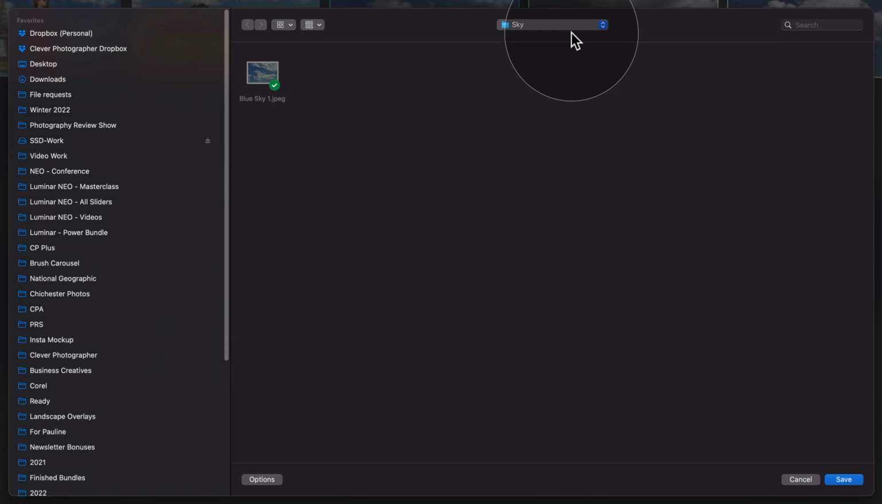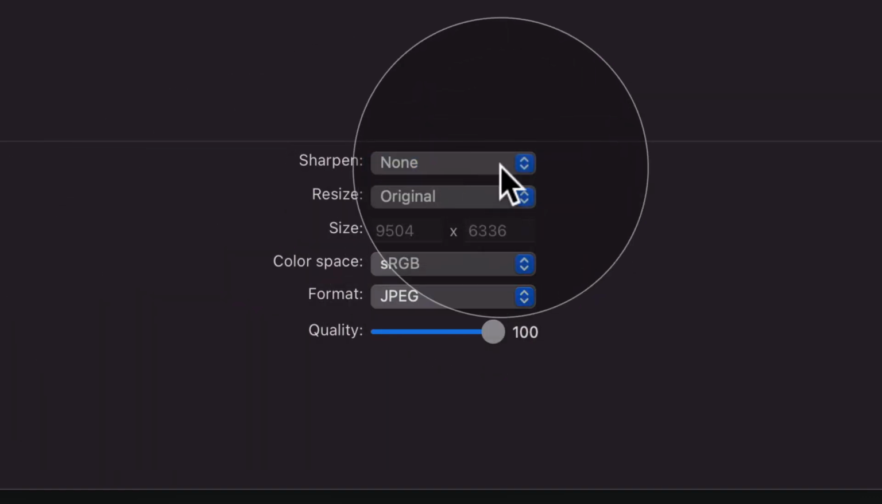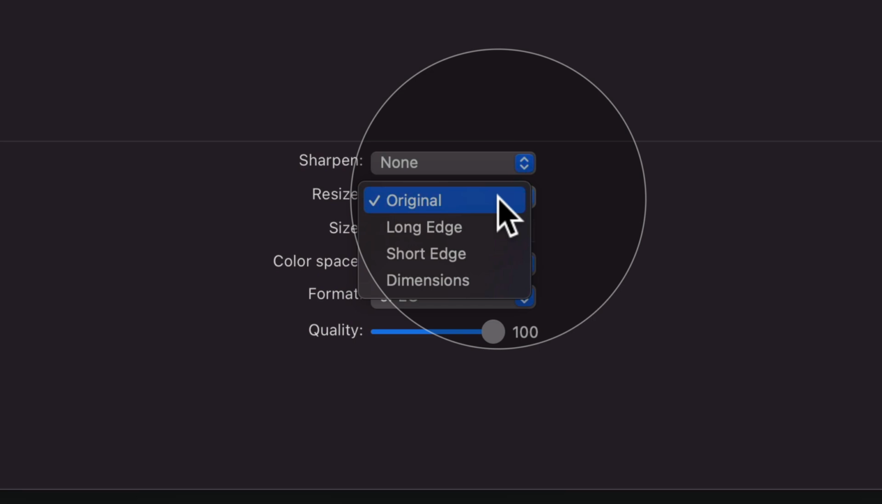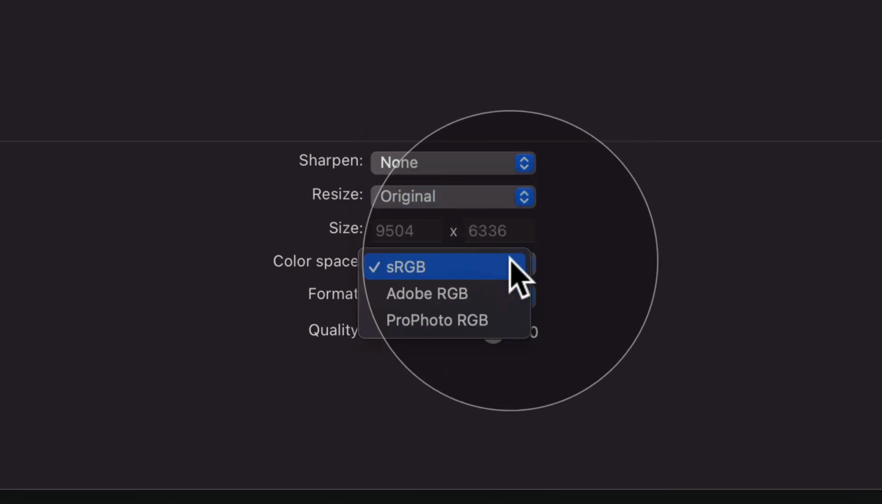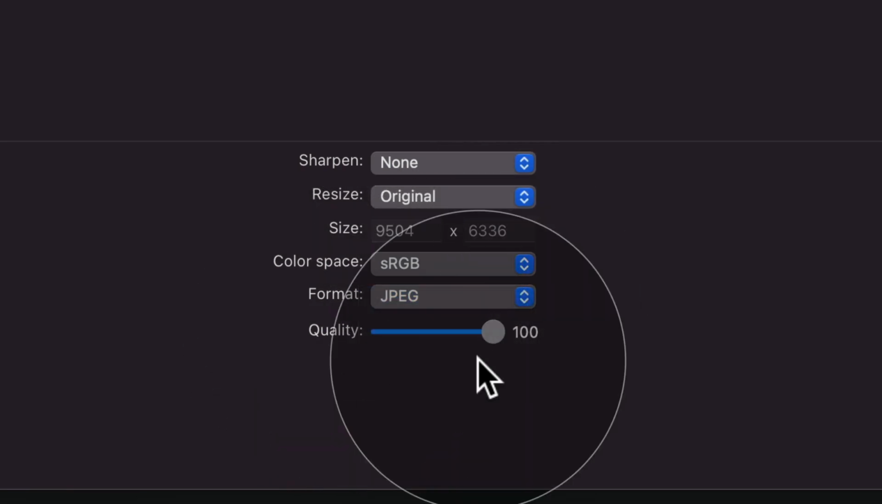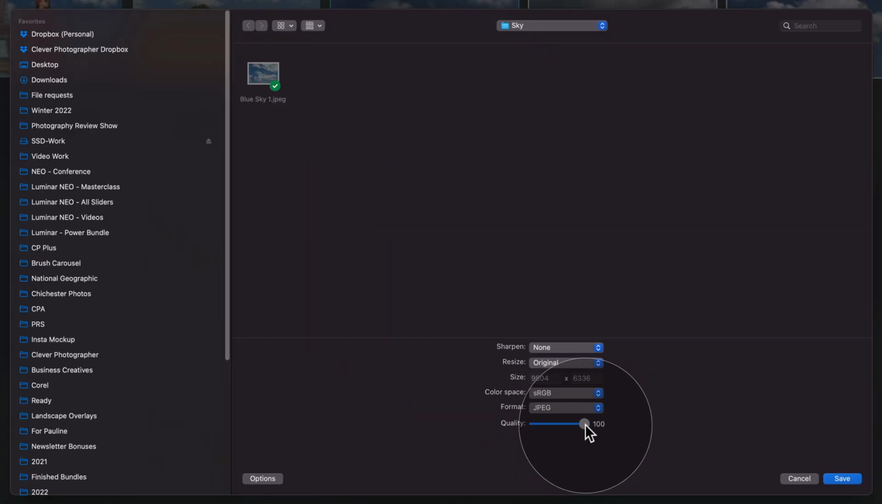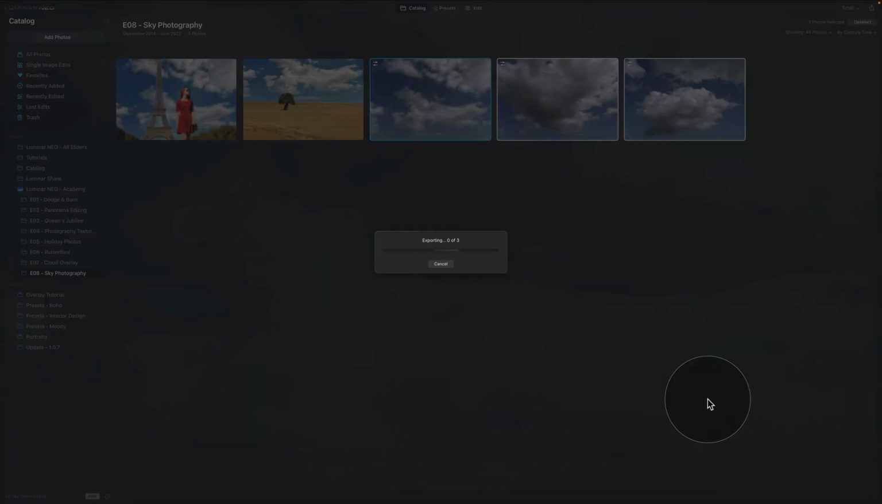Now, while we have all three skies selected, we can right click on them and then choose export. First we need to navigate to the folder where we want to export them. So for me, this works. And then we need to click on this little options button. Now we're going to set up the way the sky is going to be exported. Starting with the sharpen, you want to leave that on none. Resize, leave it on original. In a color space, go for the sRGB. In a format, we want the JPEG. And with the quality, we want to go all the way to 100% as we want a full scale and full size JPEG. Once you finish with it, you simply click on save and that will go ahead and save your files to the desired location.